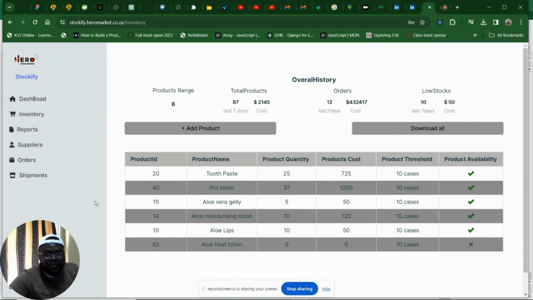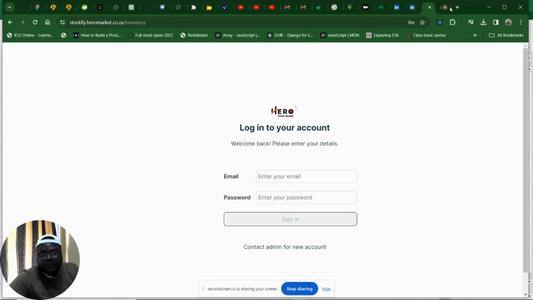Yeah, I'll walk you through the code base if you're interested. The front end is basically React, and the back end was Node with TypeScript, and it's already hosted. It's live.